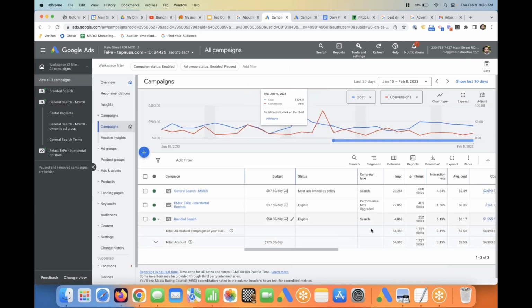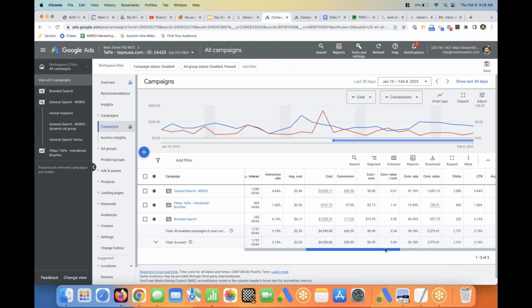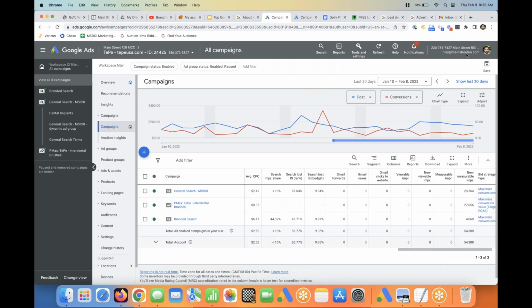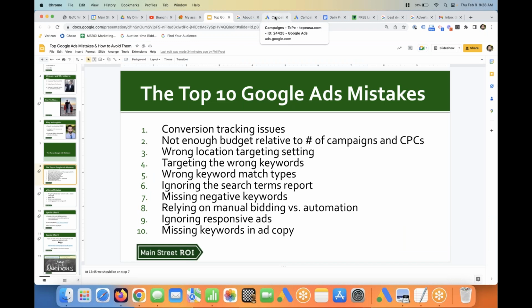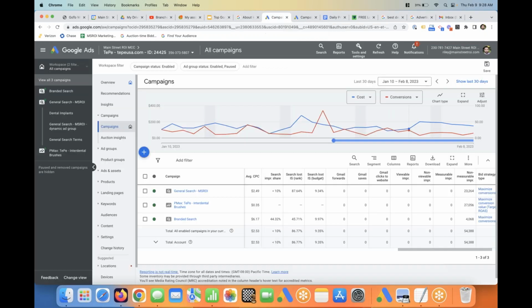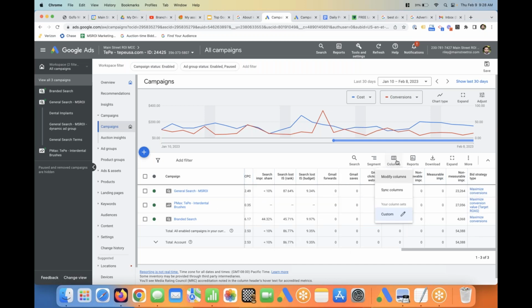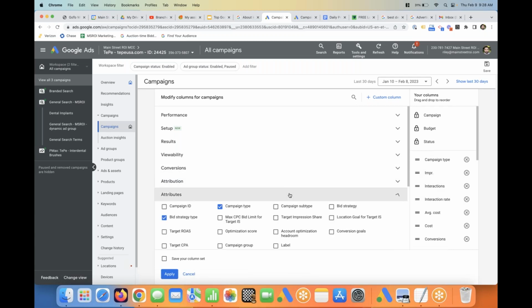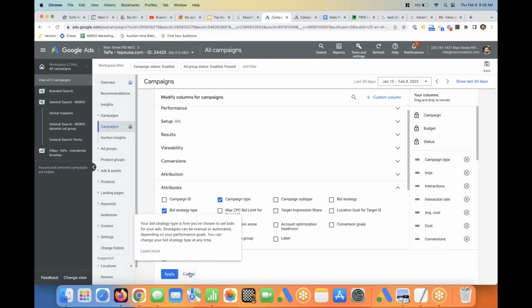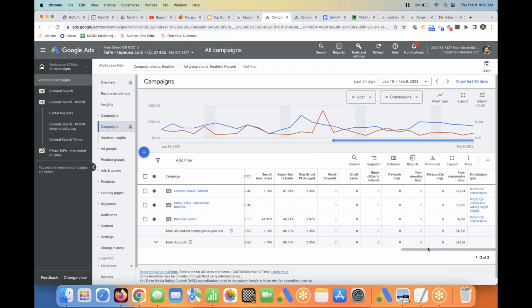Okay. So the next mistake that I see in accounts has to do with bidding strategies. So I added this column here, which is bid strategy type. If you want to add this column and you don't see it listed in the all campaigns view, you just go to columns, modify columns, attributes, and it's right there. This just indicates whatever the bid strategy is for each individual campaign.